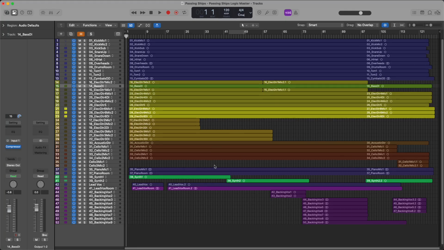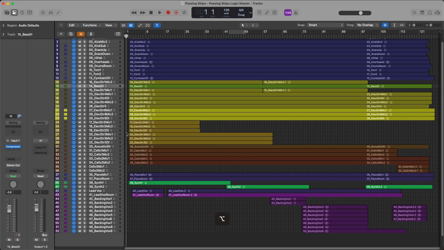In this video, we're going to take a look at the Mastering Assistant feature in Logic Pro 11. It's a somewhat new feature. It's been out for a little while. So we're going to go through a full tour of this really cool plugin. It's basically a way to do a full master with just one plugin built right into Logic.